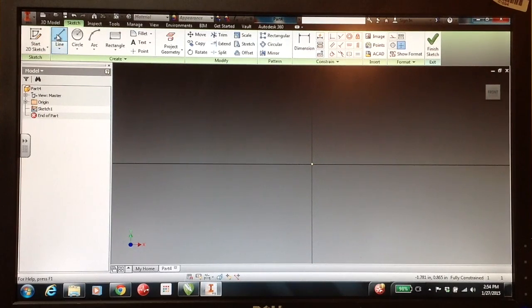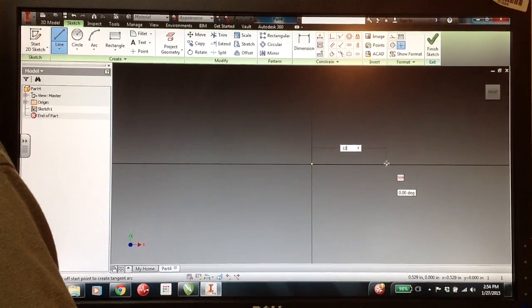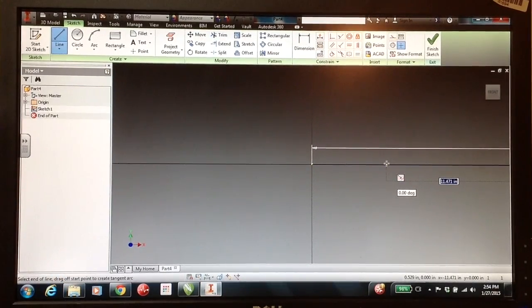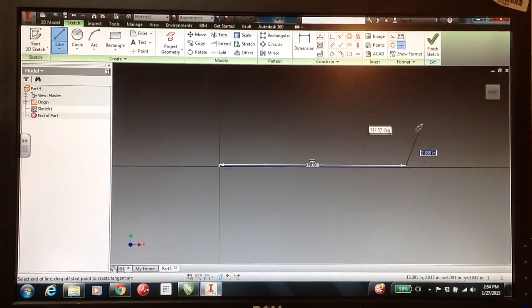Now you pick up the line. Going to start by making the block. So we're going to make a 12-inch long block. You start making the line and type 12 in, and it automatically goes to 12. Click front in order to get our whole line.